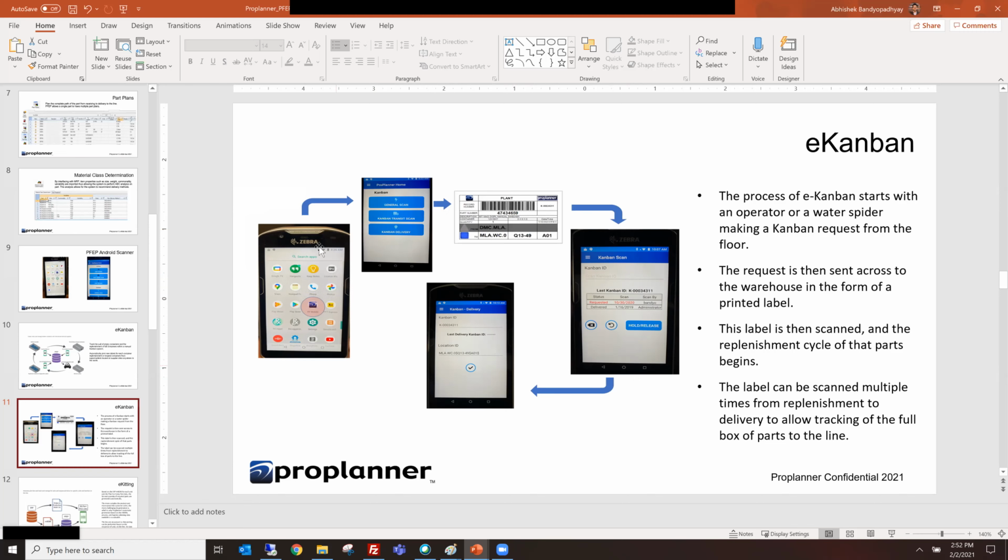And all of the steps in between, from the time it was requested to the time it gets delivered to the line, are tracked. All transits, all movements of the box from when it was requested to when it finally got delivered are tracked and available for analysis if you'd want to check your replenishment cycles.